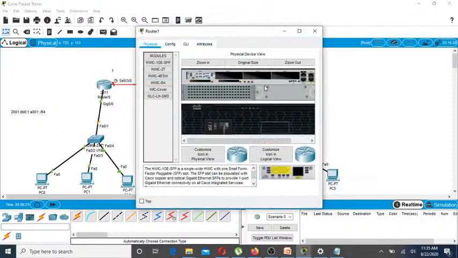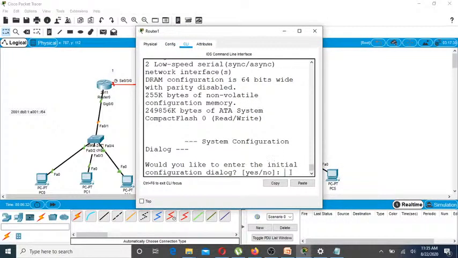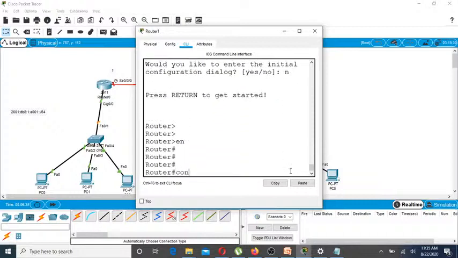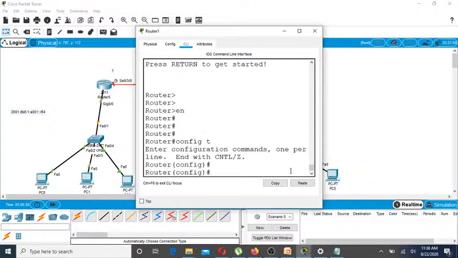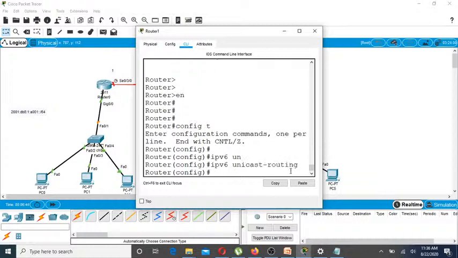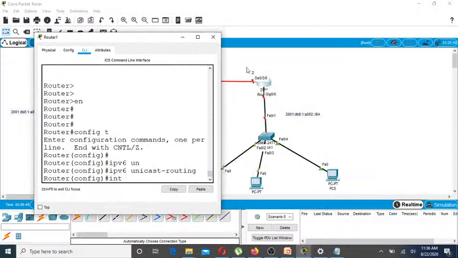Now let's get to the second router, and again enable, config T, and again IPv6 unicast routing. You have to enable it. Now I'm going to go to INT. So what is the port number here? It's 0/3/0 again, as you can see. So S0/3/0.